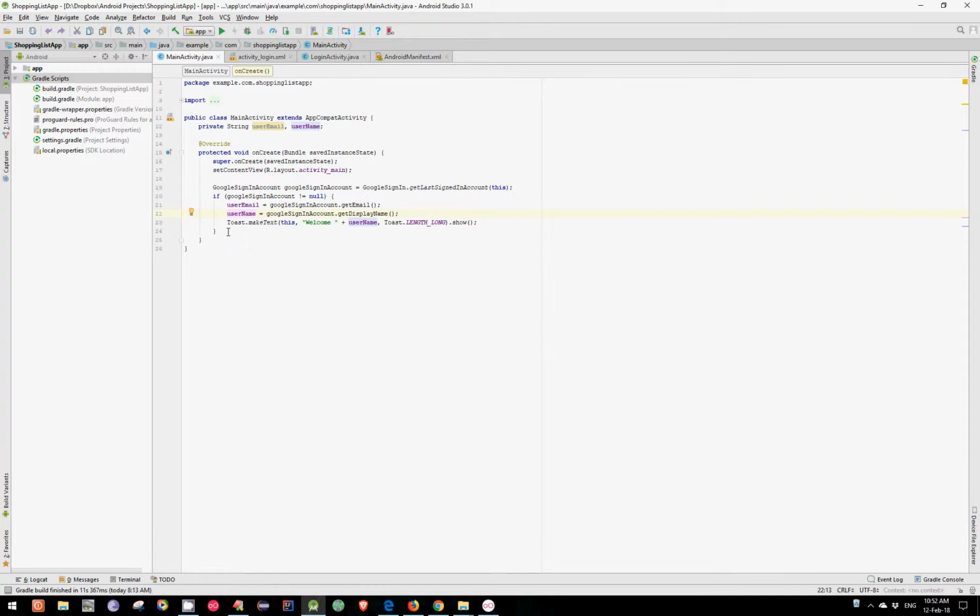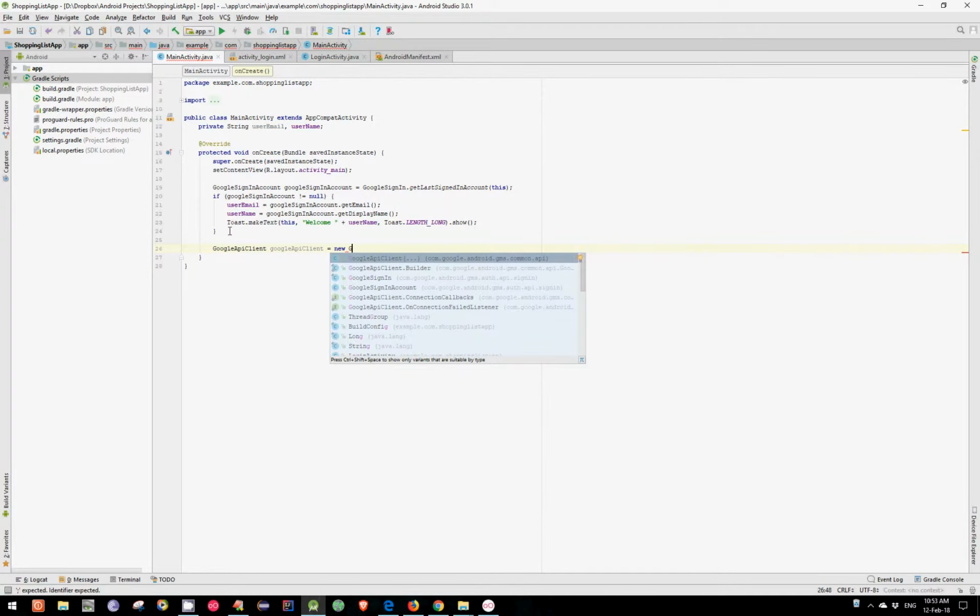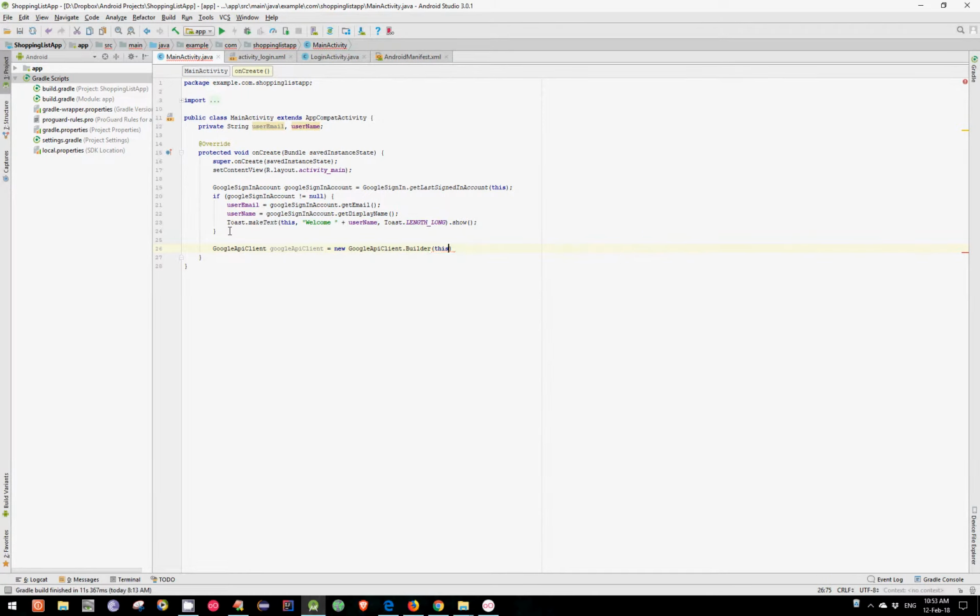Now let's get our Google API client object. Equals new Google API client builder and pass this. Now we can call addApi, Auth.GOOGLE_SIGN_IN_API, and then simply call build. Now having this Google API client object, we can call connect or disconnect according to the life cycle of our activity. Let's override now the onStart and onStop methods.